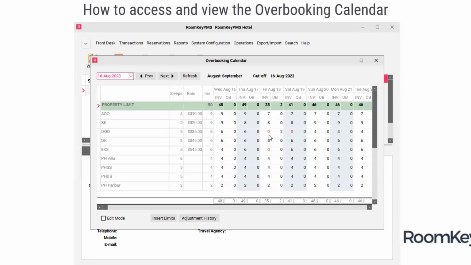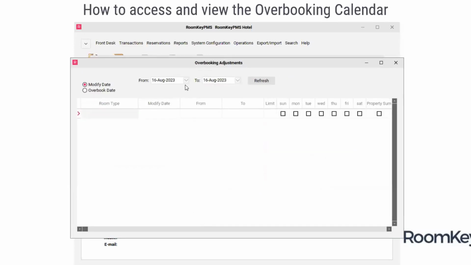Now, the tools that we use to manage overbooking limits are the edit mode and insert limits at the bottom. And any changes that we make to the overbooking limits are automatically tracked as part of adjustment history. So anytime you make changes to the overbooking limits, that's automatically tracked in this tool, and this history does not erase. So when you're looking at adjustment history, you can actually look at past date ranges, and you have the option to choose by when the change was made, so the modified date, or the actual date itself.